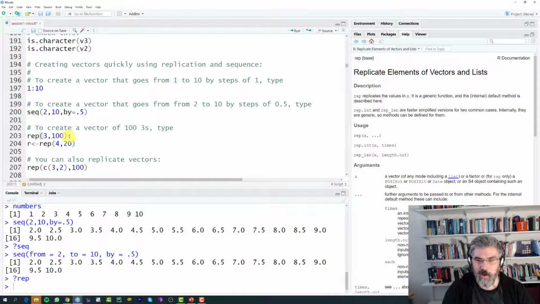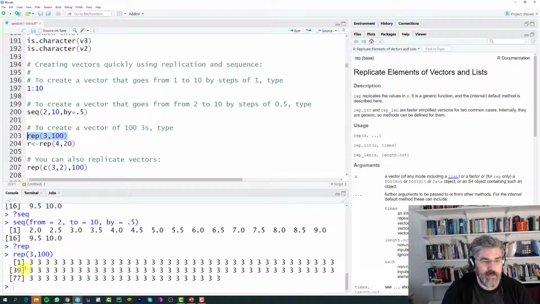So what is going on here? You can already read the usage to maybe get a feeling for it. Rep, and then it says x and times. X is a vector of something, and times is how many times you would want that thing to be replicated. When I have rep(3, 100), what do you think is going to happen? Well, it gives me a sequence of 100 times the number 3. There you go, 100 times the number 3.